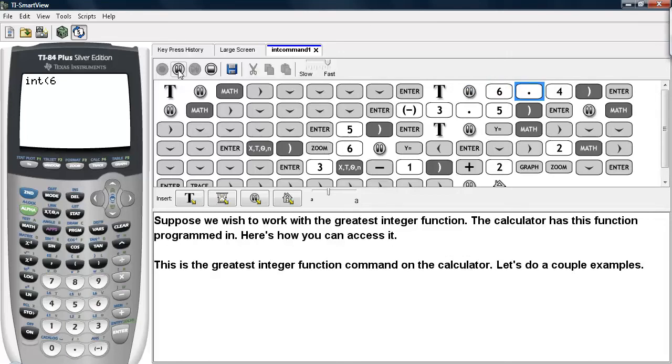Now let's do some examples. Type in 6.4 and then ask the calculator to compute the greatest integer less than or equal to 6.4, and that ends up being 6. Let's do another example. Go under Math, Num, and scroll down to int, and this time we'll ask it to do negative 3.5. And here we see the greatest integer less than or equal to negative 3.5 is negative 4.